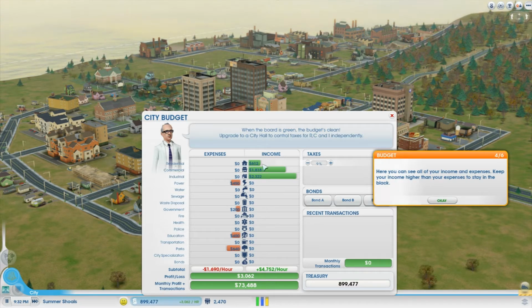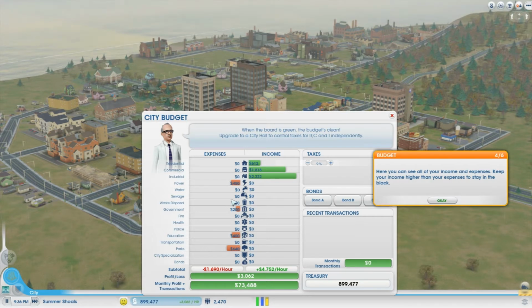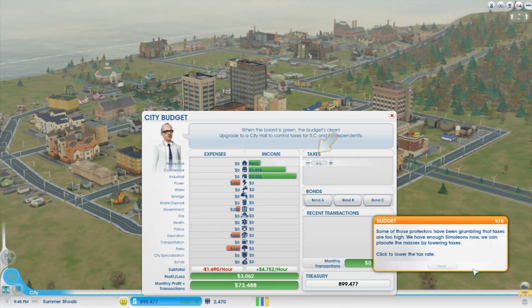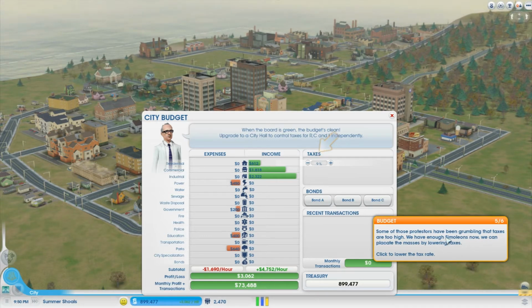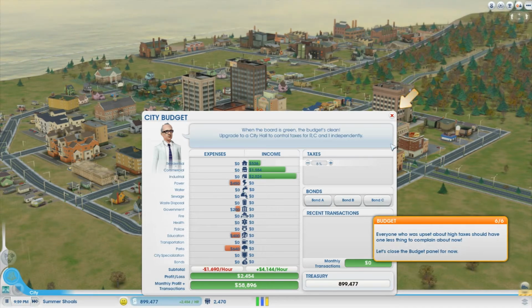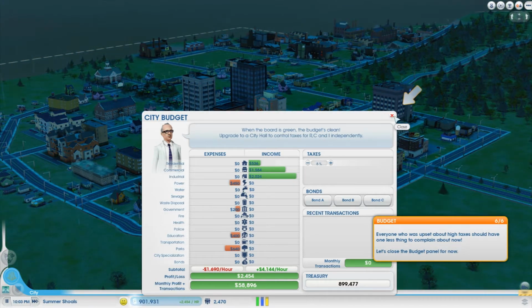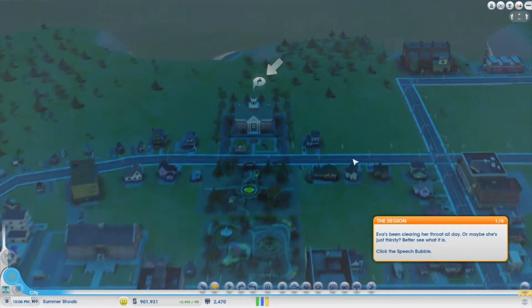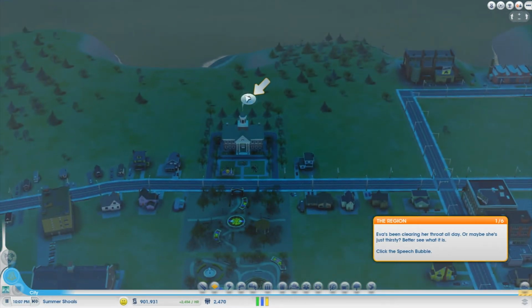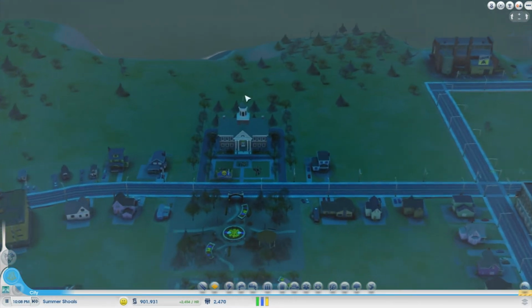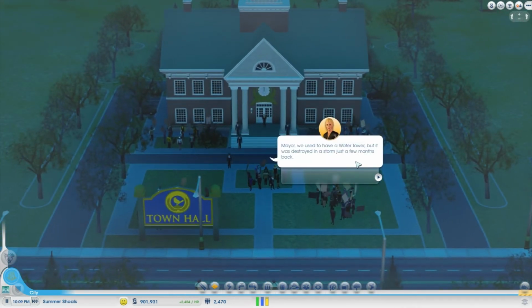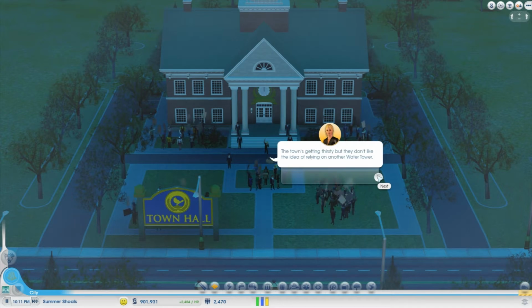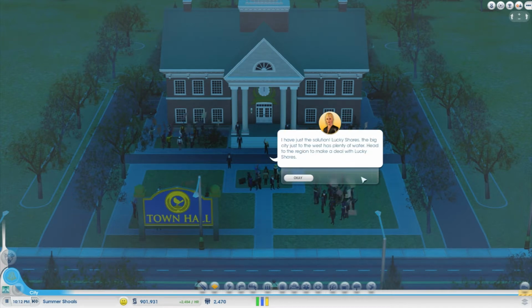I like this screen as well. I like the graphs. Makes it really easy to see. They put a lot of time and effort into the UI. I think they've done a really good job about displaying a lot of complexity in a really simple way. Chick's telling me what to do. I thought I was the mayor of the town.